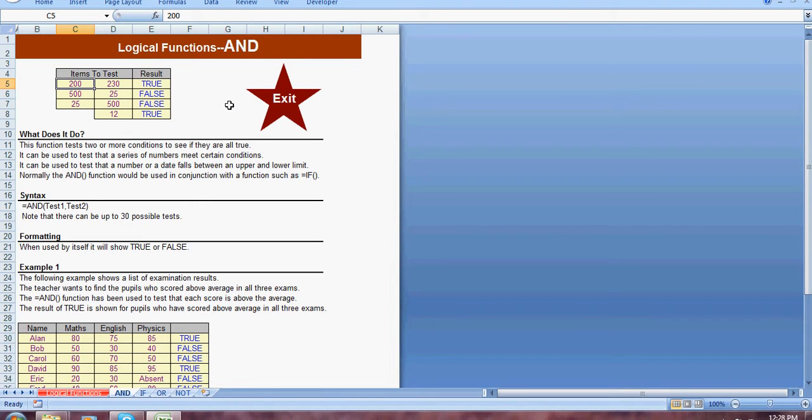So we have to test 200, 230, these numbers are given. We have to test whether this number is greater than 100 and this number is less than 300. If both these conditions are being met, only then it will give a true result. True. Okay. It is again true because C6 is more than 100 and D6 is less than 300.